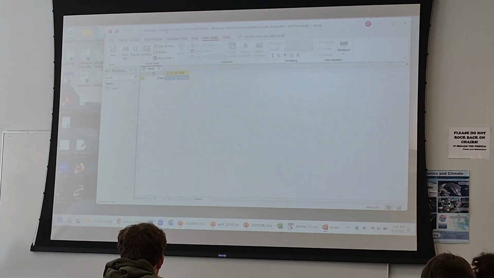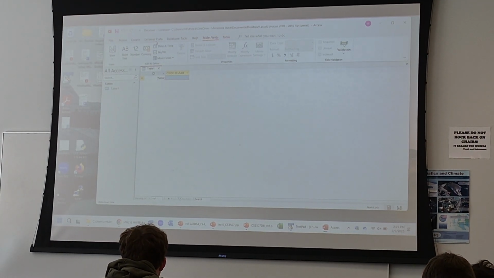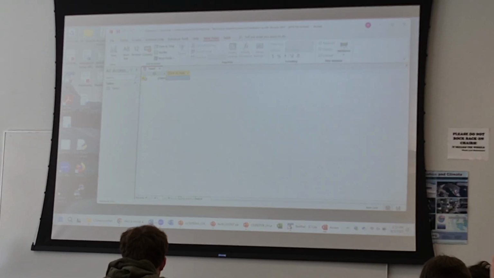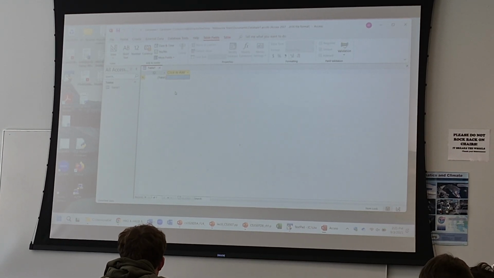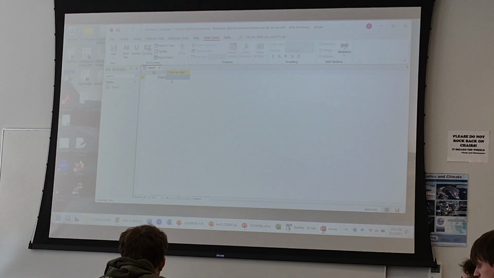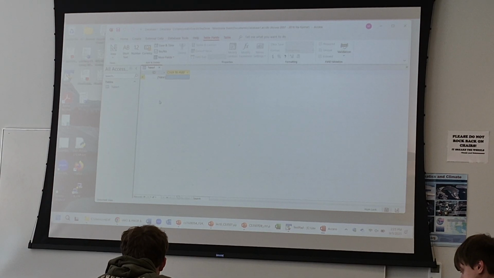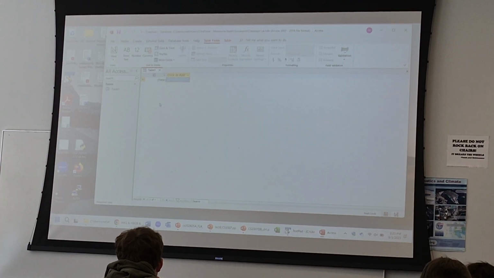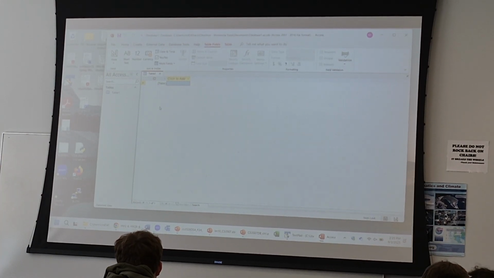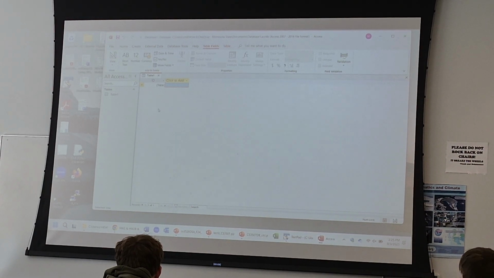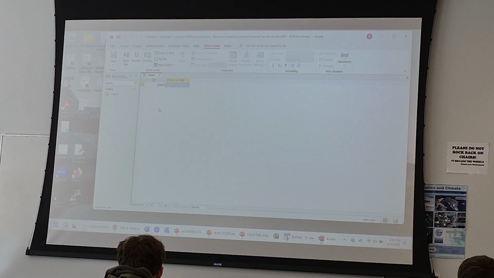I opened up a blank database here, and it just created a table for me, spreadsheet view. It assumes that I'm going to have an ID field, and then it assumes that maybe I want another field here. But before I add data to my spreadsheet, I always want to go to the design view first. Anyone tell me where the design view is?